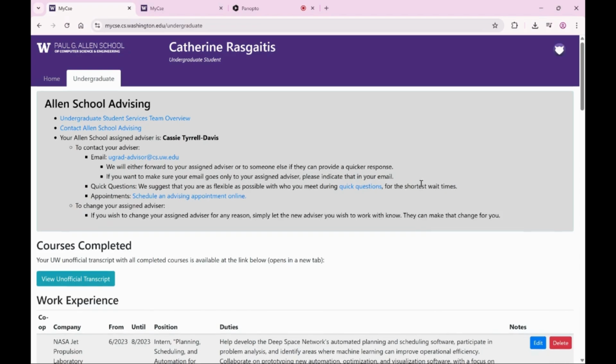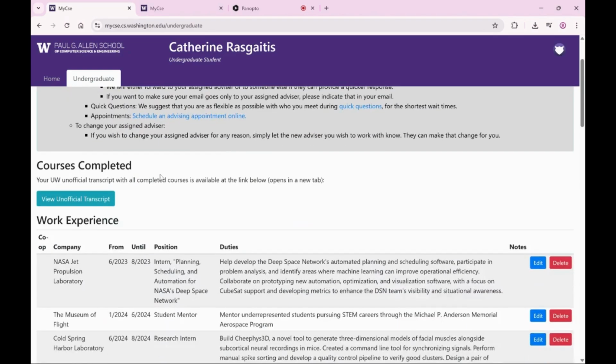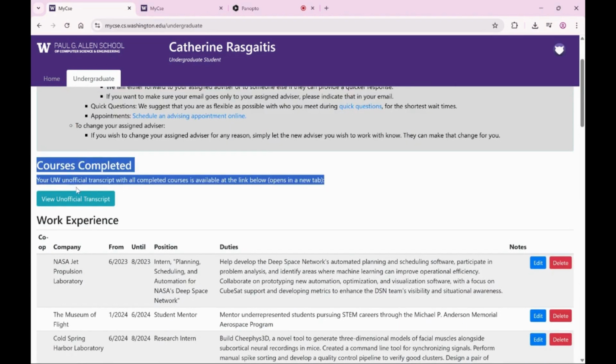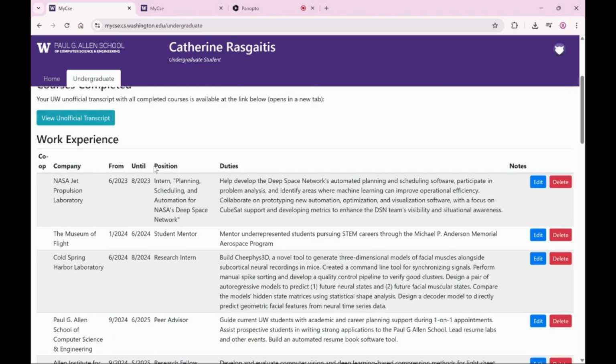Okay, so this page, this is related to the BS-MS application and also just for keeping your records up to date for any applications that you may have and for the Allen School to know what you've been up to. So the first thing here is you can look at your courses completed. This button will bring you just to your unofficial transcript, which you can also access by just looking up UW unofficial transcript.